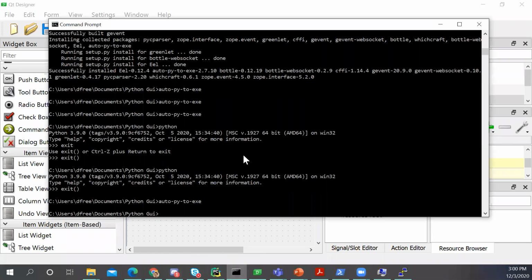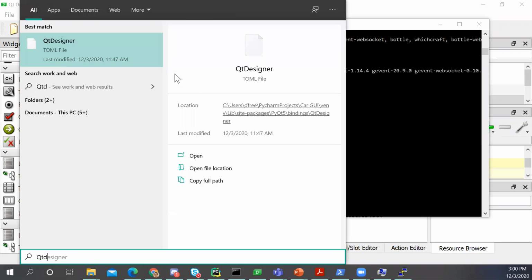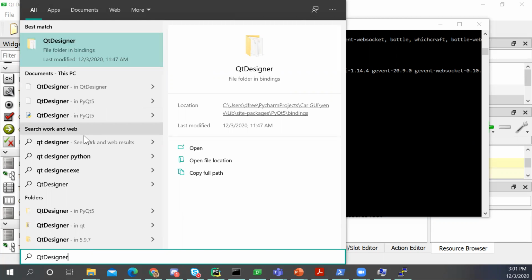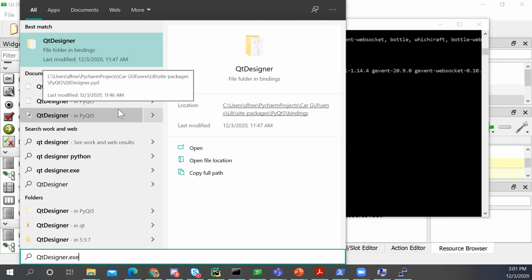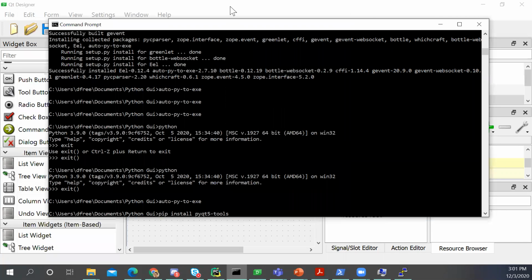The way that I had to do it was I had to pip install PyQt5 tools. This is what I had to install. And then I had to search on my Windows computer for QT Designer. And then once I found QT Designer, I was able to open up the exe file. Okay, and once you get the exe file opened up, it's going to look like this.